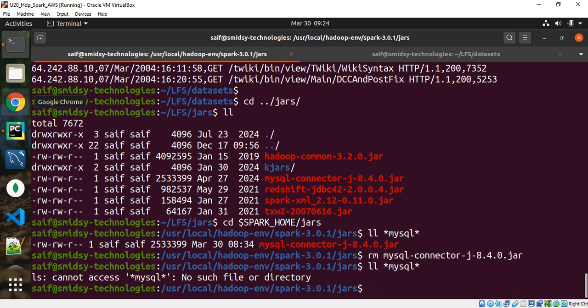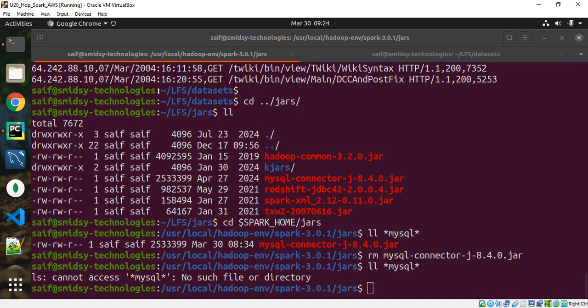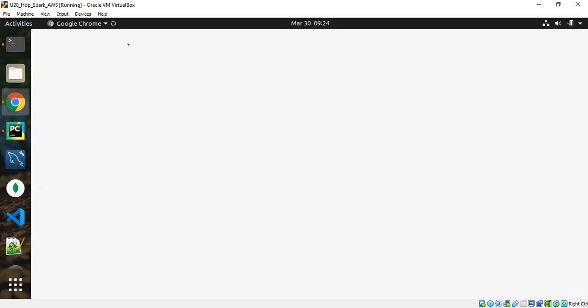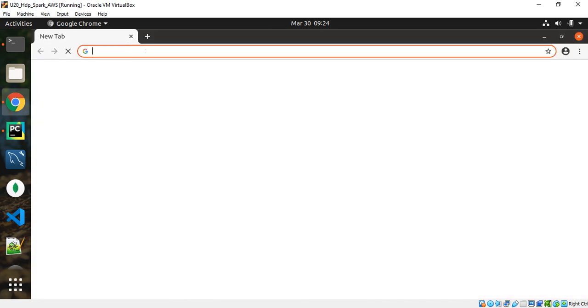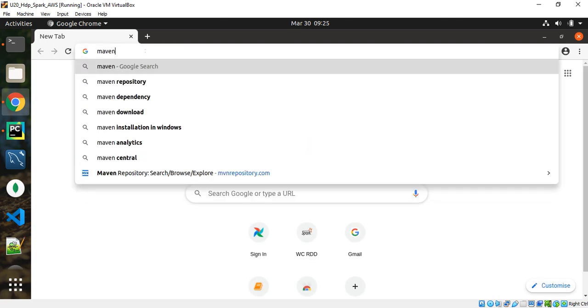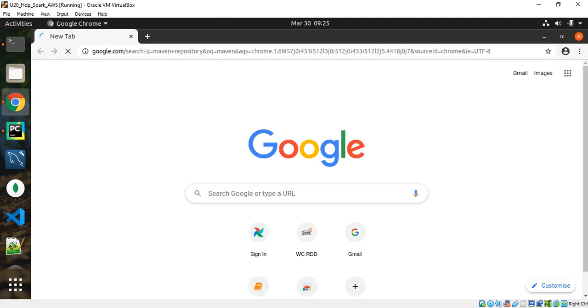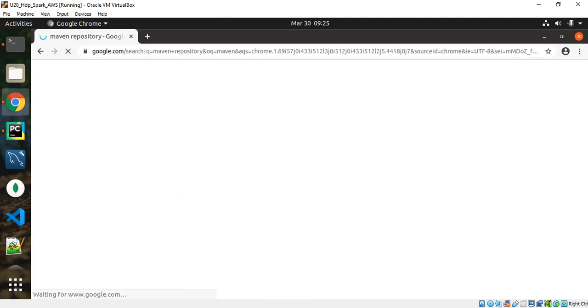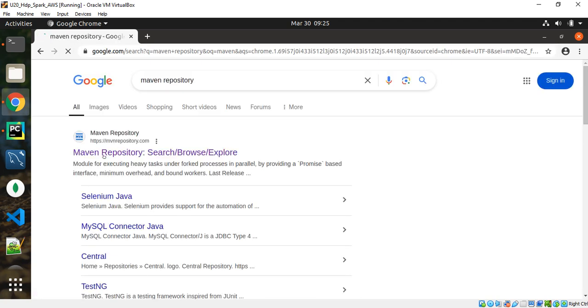So I'm just going to a browser. It's very easy, guys. Let me quickly go to the browser. The browser is taking a little time to come up. That's okay, no problem. There is a repository called Maven repository, guys. You need to go over here. Once you go to Maven repository, click on this first link.